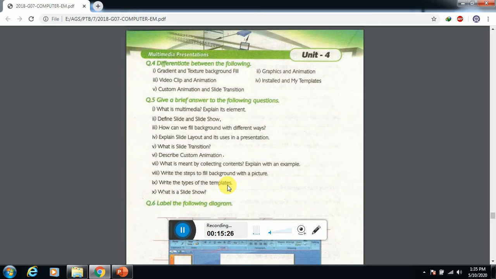Okay, answer is a template is a file that contains predefined settings on which a user can base his presentation. There are three types of templates. Installed templates. These templates are provided with PowerPoint. Number second is my templates, templates that a user has to create and save. Number third is Office Online templates, templates that a user downloads from the Office website.